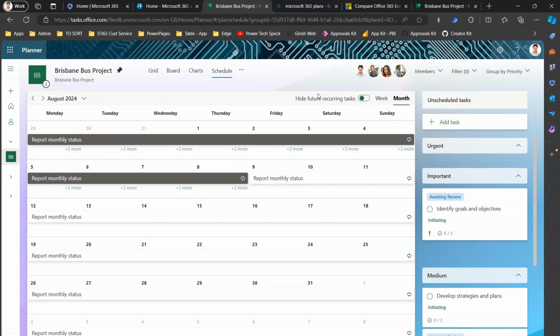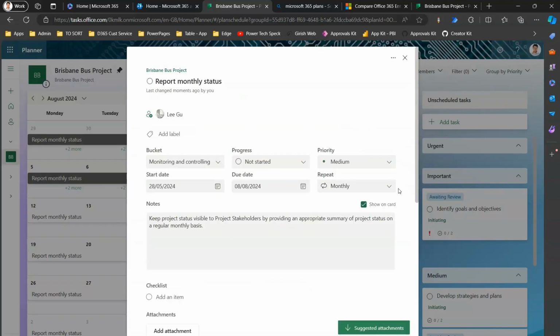So this is how you can view the schedule. You can even hide the future recurring task if you do not want to see the recurring task over here, like report monthly status is a recurring task. And if you want to view report monthly task, which is a recurring task, if you want to see the series, like how it is placed, it is getting repeated monthly.